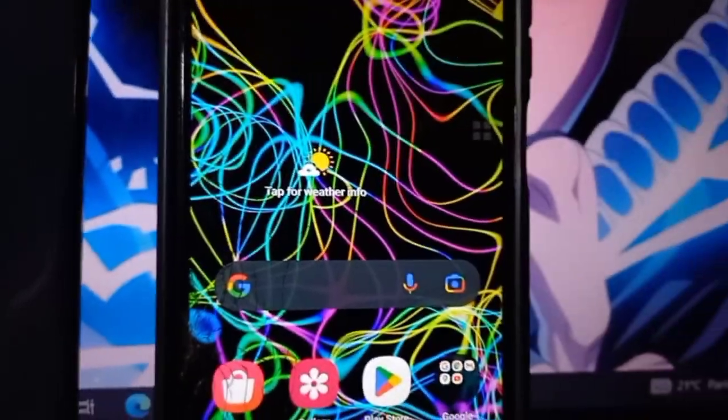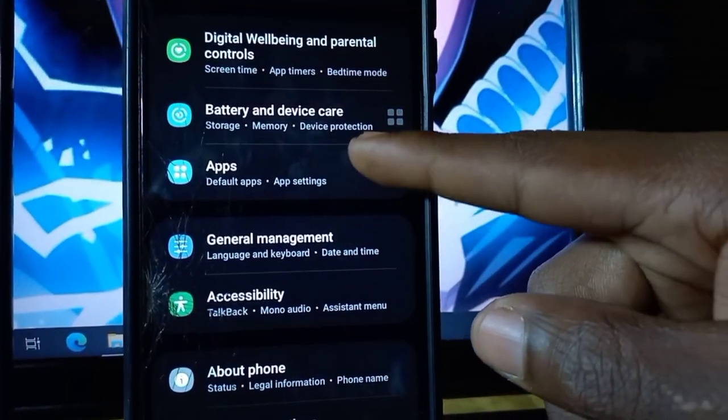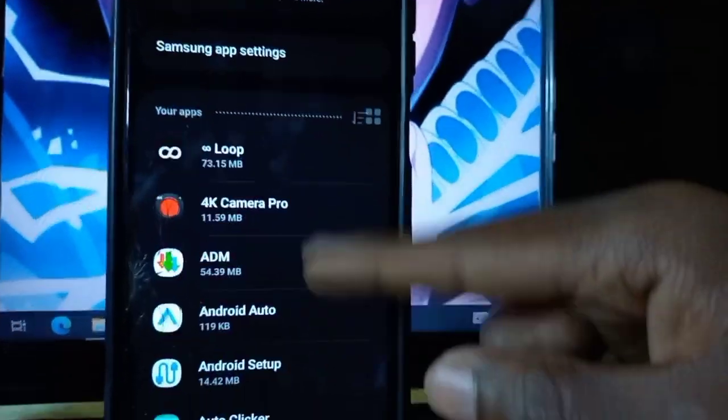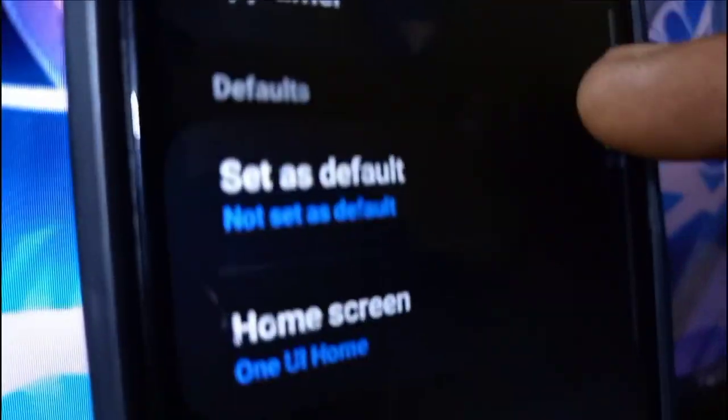Navigate to your device's settings. Within the Settings menu, scroll down or search for the Apps option. This option is usually labeled as Apps or Applications. Tap on the app you want to assign to be your launcher. This app will perform the action of displaying apps on home screen whenever you press the home button.